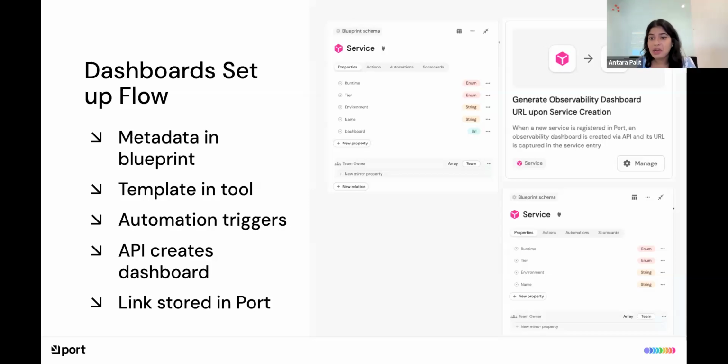And then, depending on the observability tool that you're using, you can just prepare a baseline dashboard template that supports variables or parameters. This is going to differ based on the tool that you're using, right? The process is going to look different for every tool. And then you're going to create a Port automation trigger that fetches a new service's metadata when it's registered in Port.